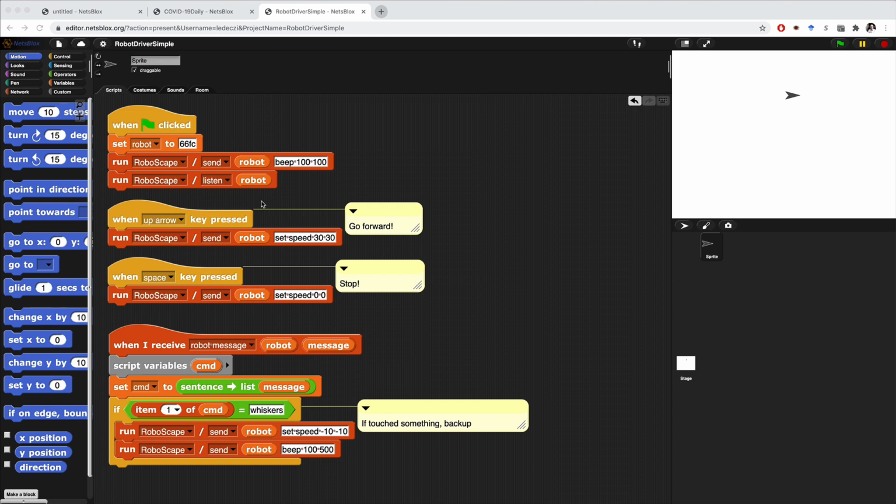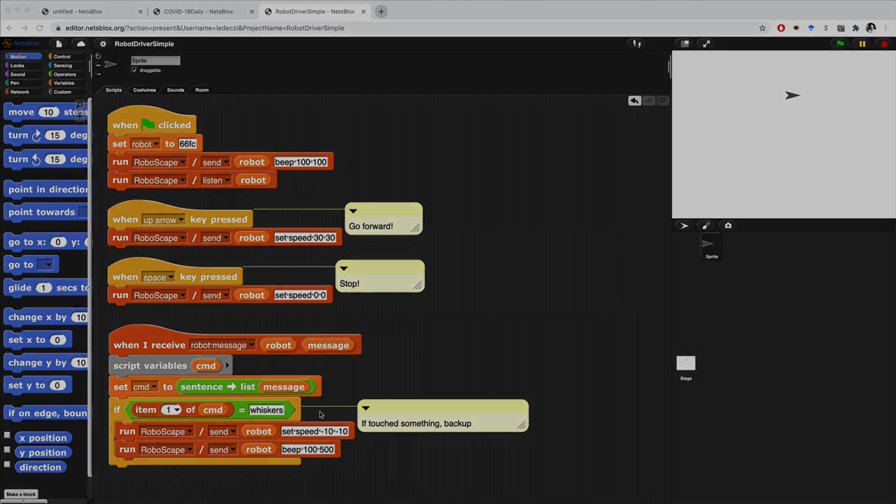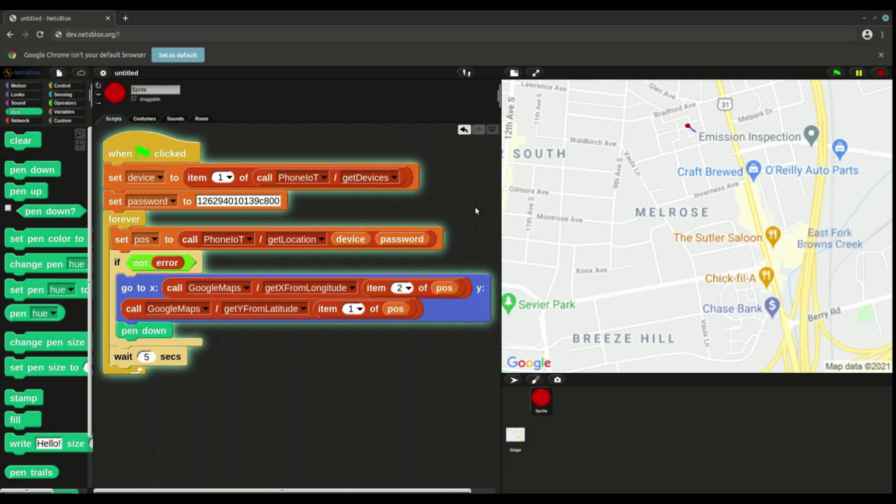This simple program lets us tell the robot to go forward, stop, or by handling this message from the touch sensor, slowly back up. NetsBlocks projects can also connect to mobile phones via the NetsBlocks server. Using the phone IoT service, they have access to all the phone sensors.